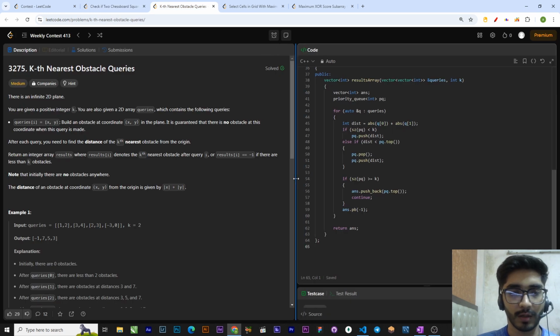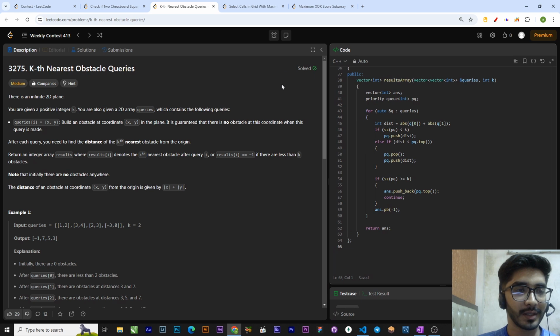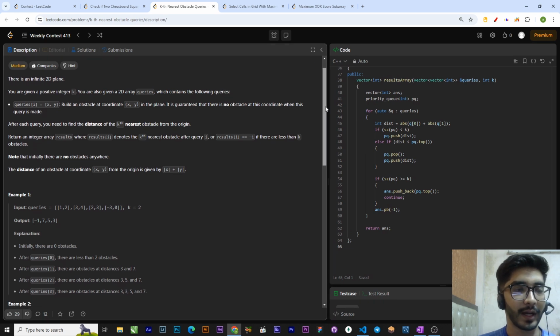आज first two questions are pretty easy. So there is an infinite 2D plane. You are given a positive integer k and you are also given a 2D array queries, which contains the following queries. Query is of the form x comma y, and build an obstacle at coordinate x comma y in the plane, and it is guaranteed that there is no obstacle in this coordinate when this query is made. After each query, you need to find the distance of the kth nearest obstacle from the origin and return the integer array results, which denotes here after the ith query what was the result.